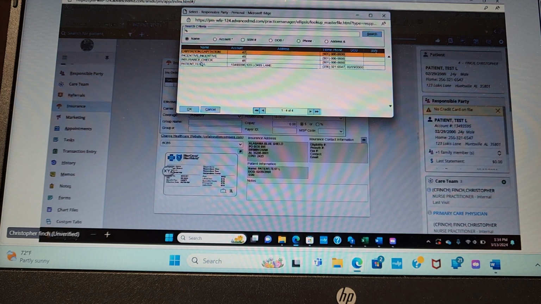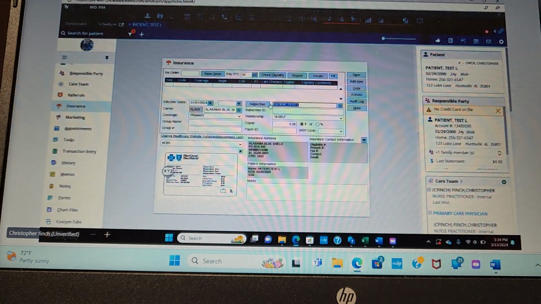So for example, you would check if this test patient had a family member with the last name of patient, then you could type in patient. It's going to pull up any patient that matches that name in the system. So again, we'll suggest you double check to see if that subscriber is already in the system, especially in family practice, it could be very possible.